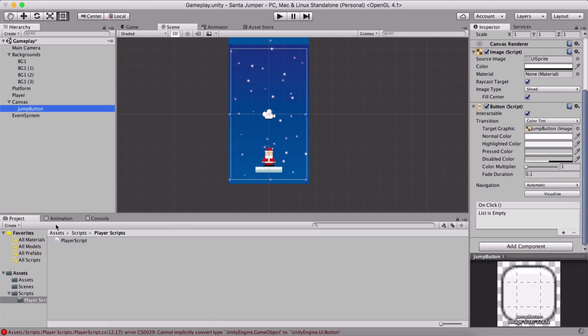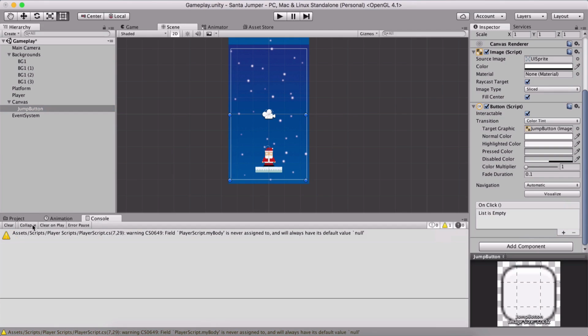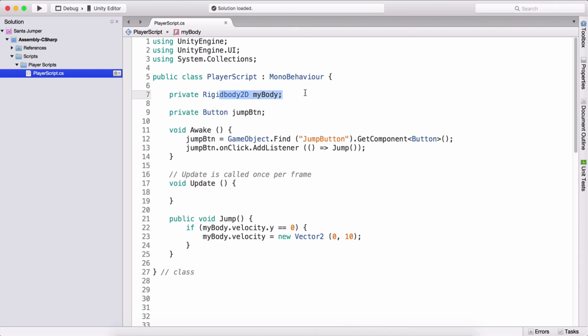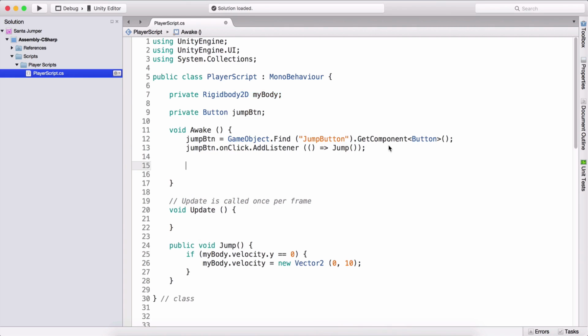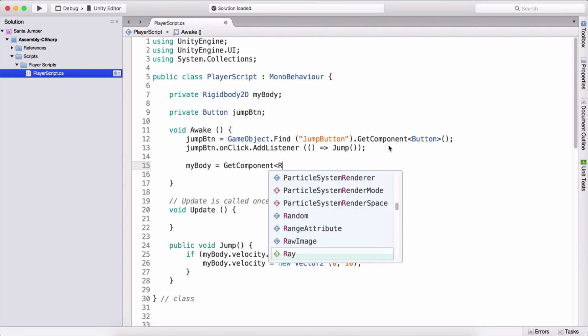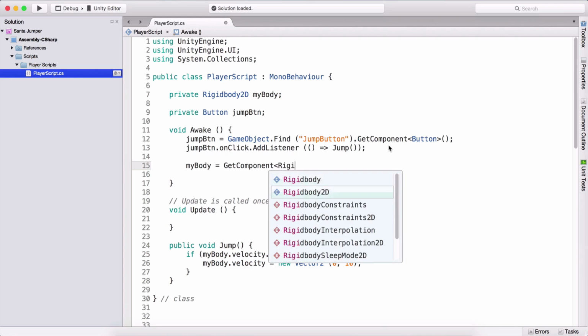If I go back, make sure that we don't have any errors. Everything is cool. And what we need to do before we start the game is we actually need to get a reference to our rigid body. So we are going to simply say here, myBody is equal to GetComponent, and passing here the Rigidbody2D.